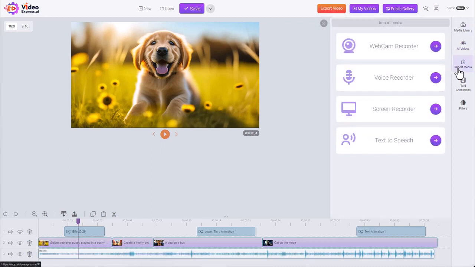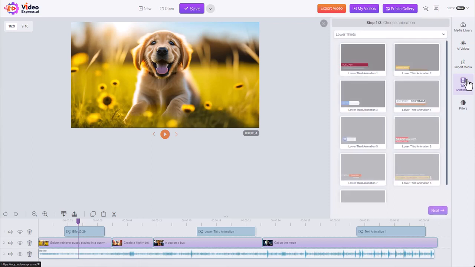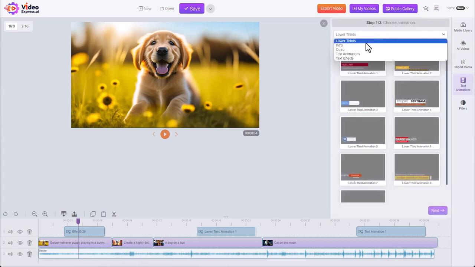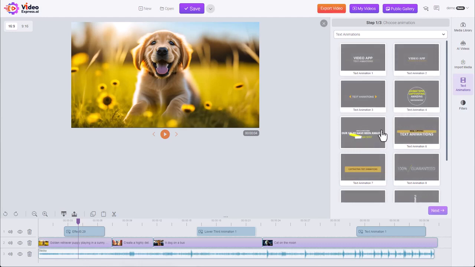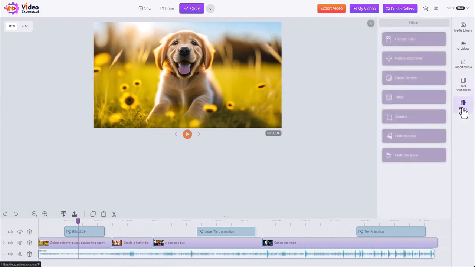Import media, you can capture from our webcam, microphone, our screen, or do text-to-speech to create clips to use in our projects. We can insert in text animations like lower thirds, intros, outros, text animations. We can apply different filters. We can add camera pans, resize clips, green screen removal, add titles, zoom into clips, add audio fades, apply these to different clips.